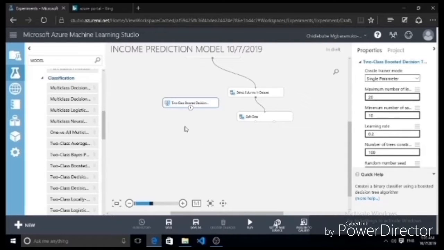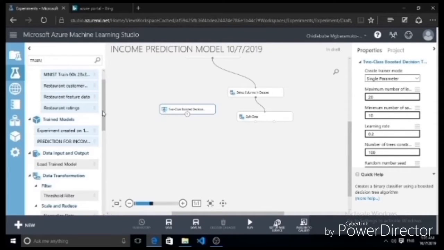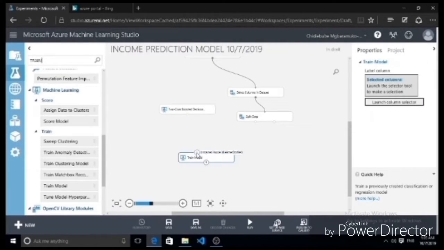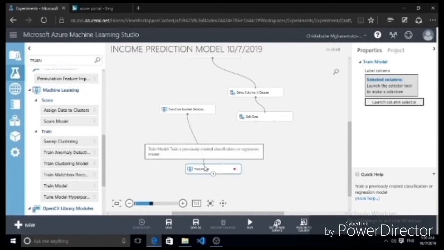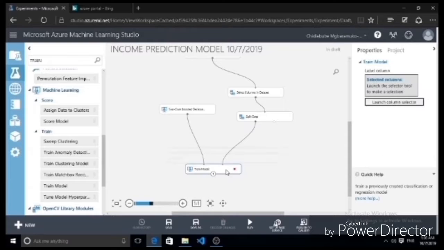So first we'll type train model. Yep, we're gonna type train model, and then, alright, found it. This should be this, yeah, under machine learning. Now the first input is the model and the second is the training data, so be careful with that. So you have to drag it into the train model, and yep, it has an error.